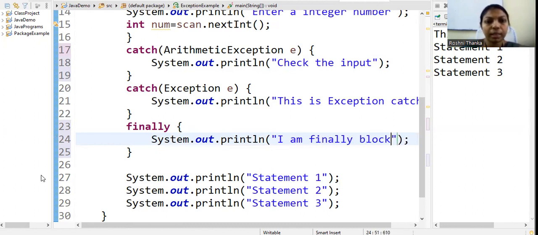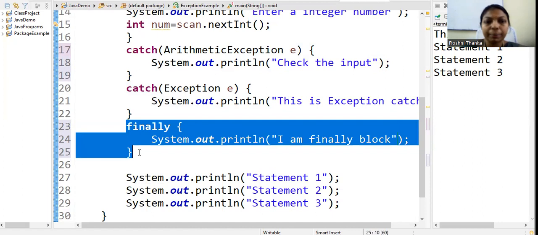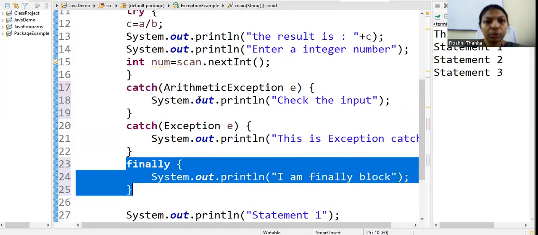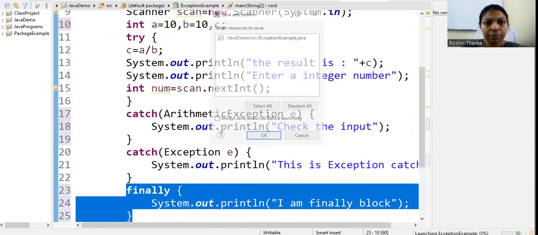So I'm going to say that finally will be executed, even if there is an exception. If there is no exception, this finally block will be executed. So let us try this with an exception.